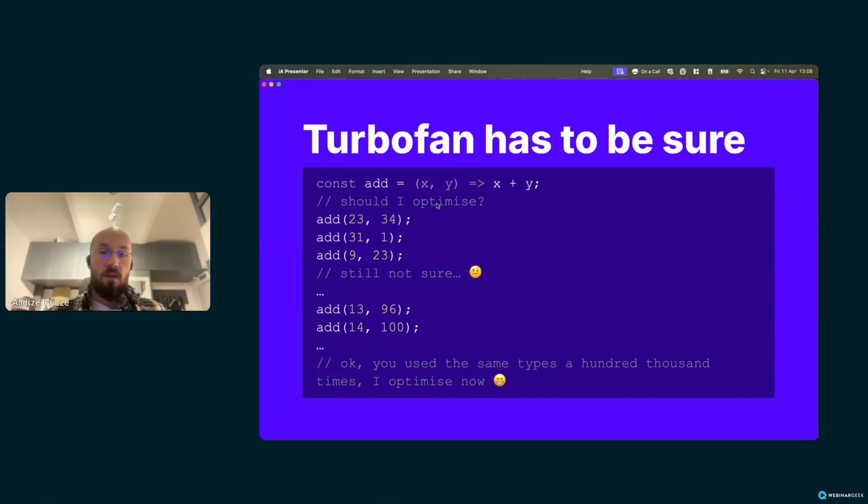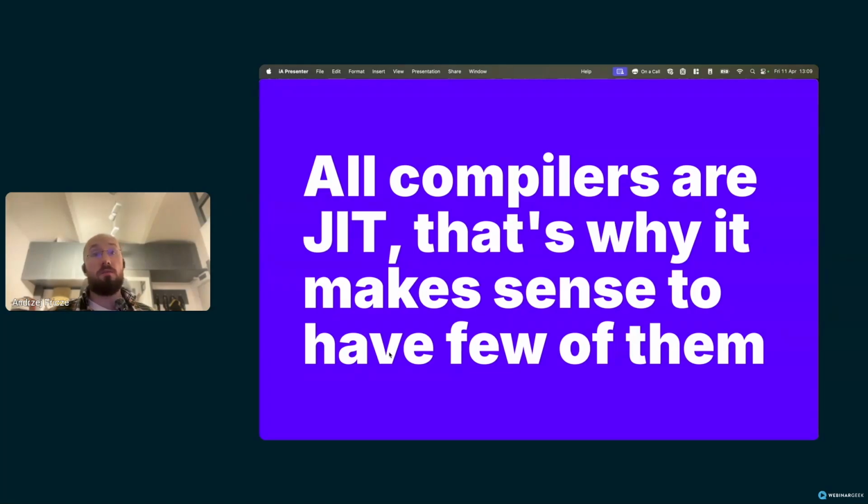So of course this is just a visualization. In reality, TurboFan would need a bit more than 5 calls, but as a visualization, you can think that if it sees that you just run this function with the same arguments, but just a few times, it still might not be sure if it should optimize already. But if you run this another 100, another 1,000 times, it might decide, okay, now I gathered enough information to produce optimized machine code. And all of those compilers, as I said, are just in time, meaning they work at the same time when your code is being run.